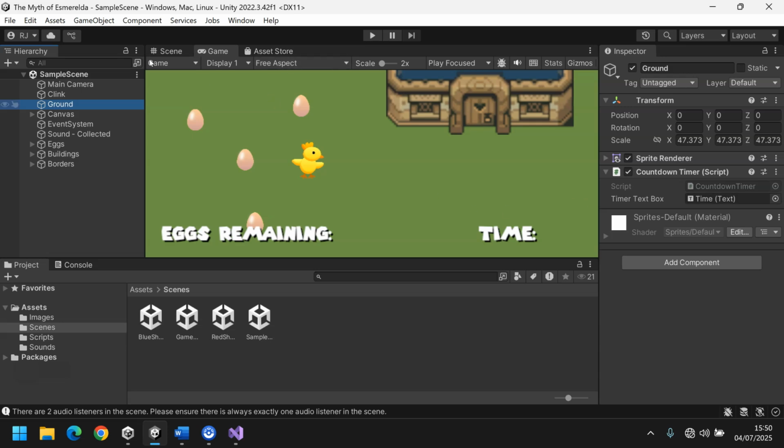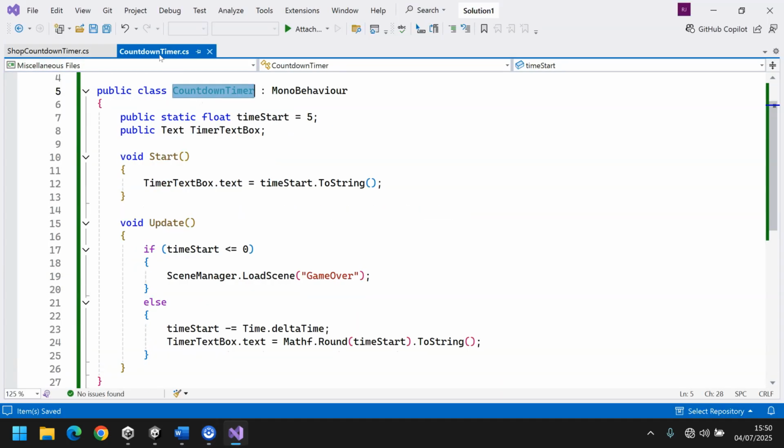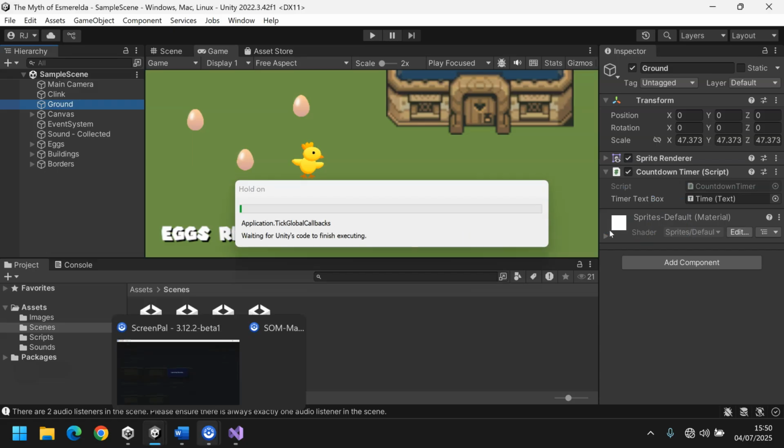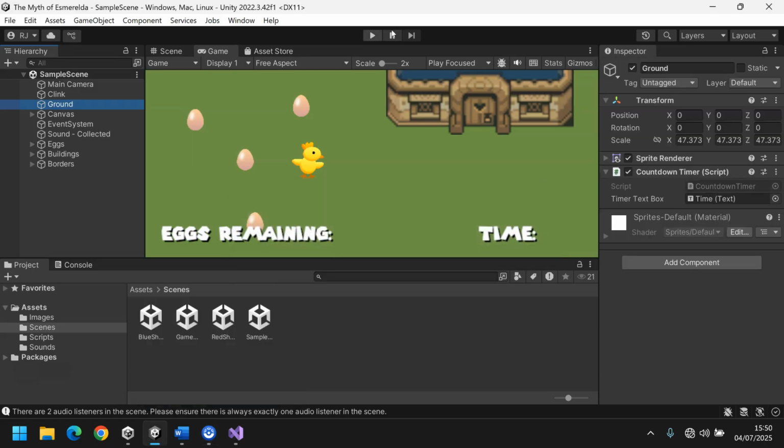Why isn't that working? Bear with me a second, sorry. Sorry, it is working. It just means that on the countdown timer, this is where I have to change the time. So I give myself 10 seconds. It doesn't allow me to do it on Unity anymore because it's static. It's been used in different scripts. I think that's why it doesn't appear there on the right-hand side anymore.